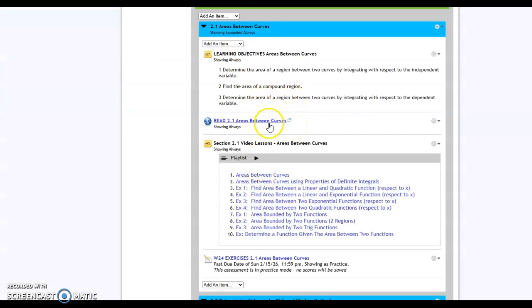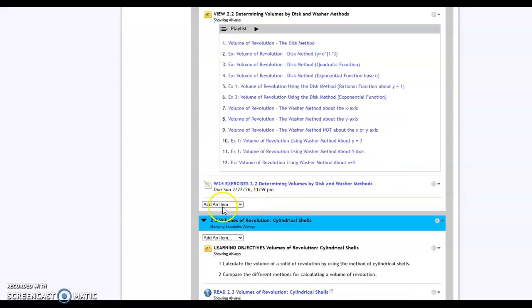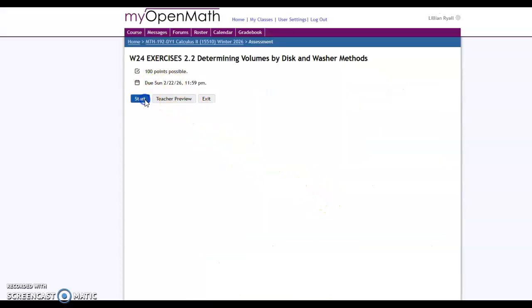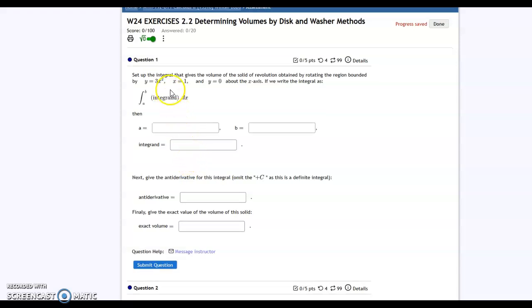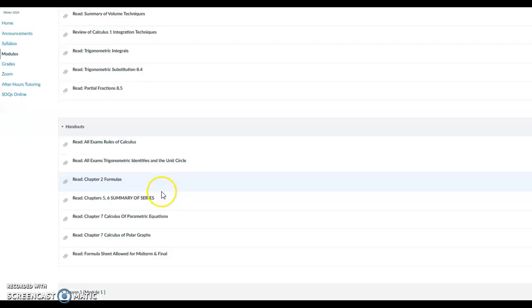My Open Math looks something like this, where you have something to read, you have videos, and then you have the exercises to complete. It tells you right in My Open Math when they are due. You open it, and it tells you when it's due. You can hit the start button, and then you fill in the blanks. Your progress will be saved. You have multiple attempts. And then you hit done, and it automatically will submit everything to me for grading. Each module goes through that.